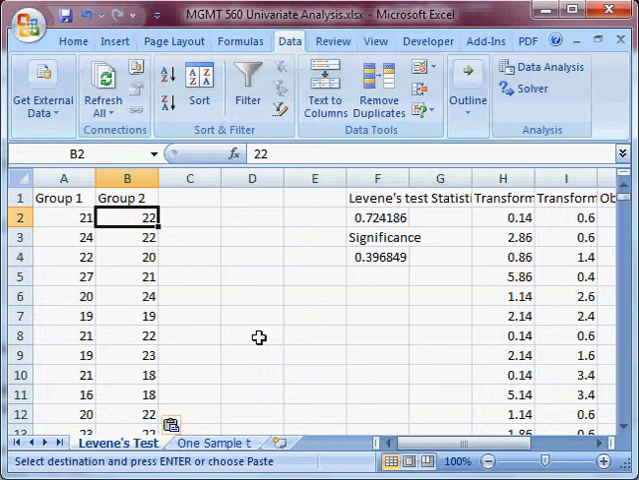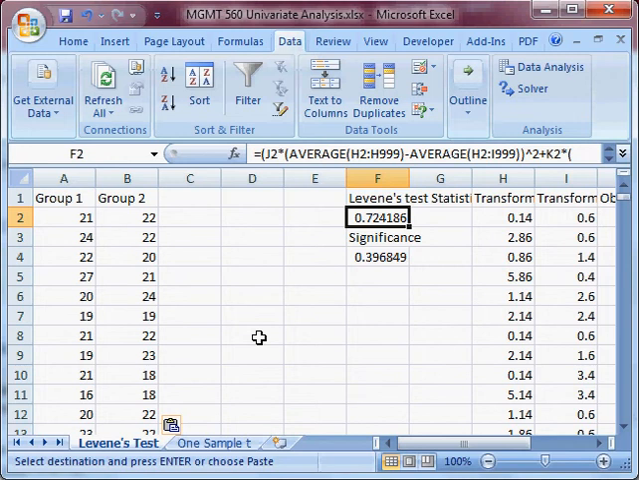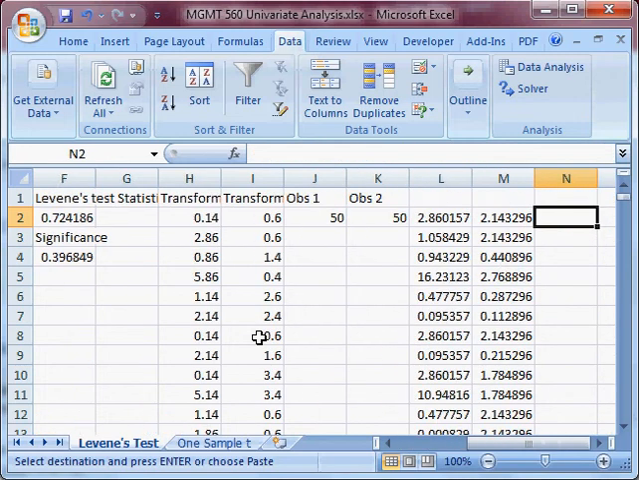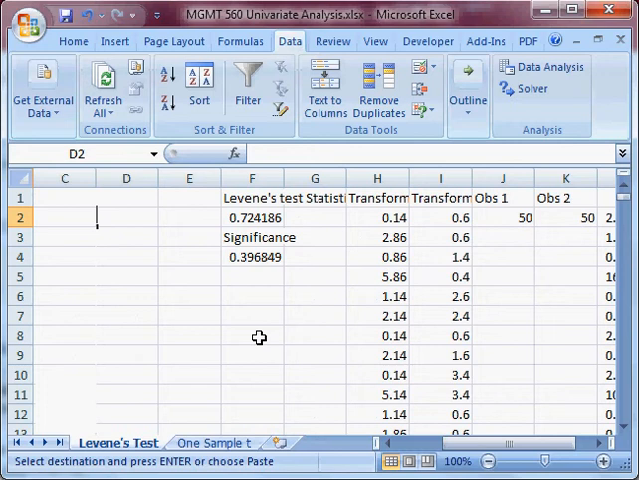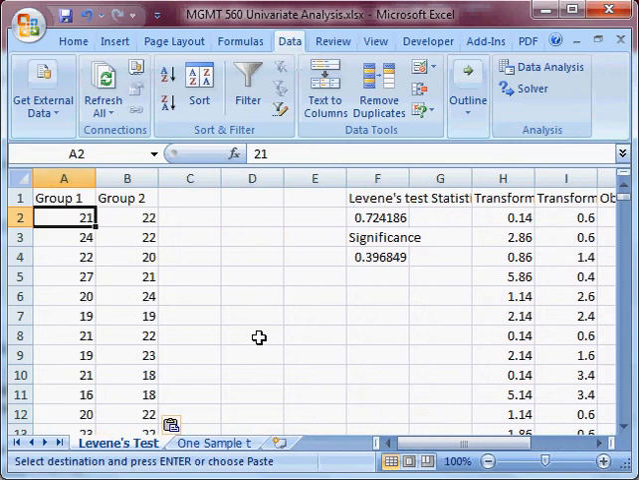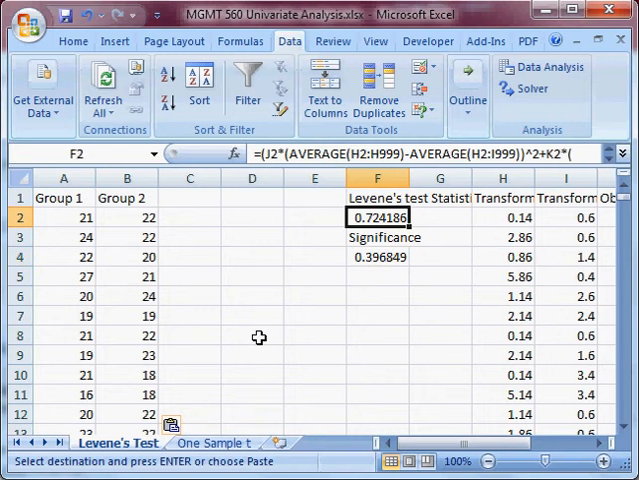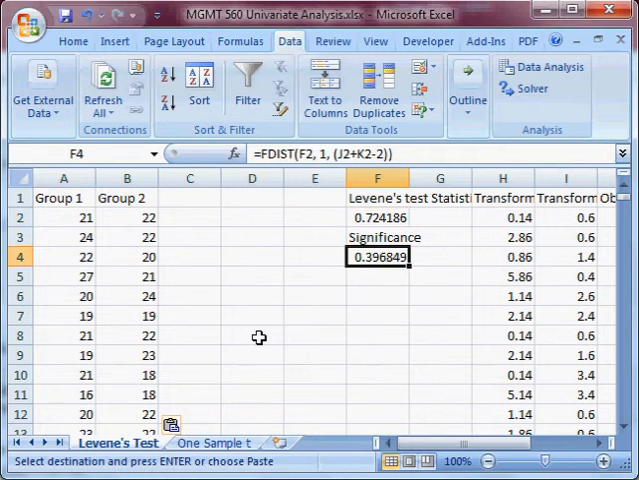And my results are here. There are some calculations that go on over here. We transform the data and then perform an ANOVA on the transformed data. None of that is important to you, but these 2 numbers are. So we have a test statistic. The bigger this is, the more unequal the variances are. And then here's the significance.